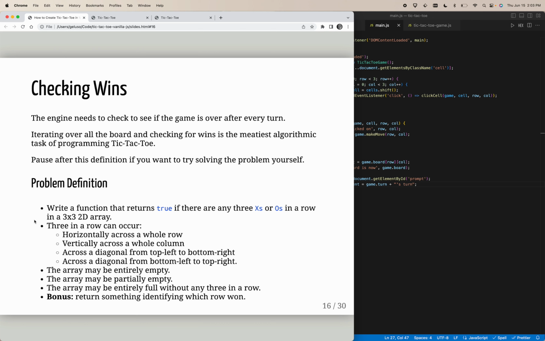So the problem is that we have a 3x3 two-dimensional array, and we should write a function that returns true if there's any X's or O's that are 3 in a row. It's nice to break it down in thinking how those can actually occur. They can occur horizontally, or they can occur vertically, and they can also occur diagonally from the top left to the bottom right, or diagonally from the bottom left to the top right.